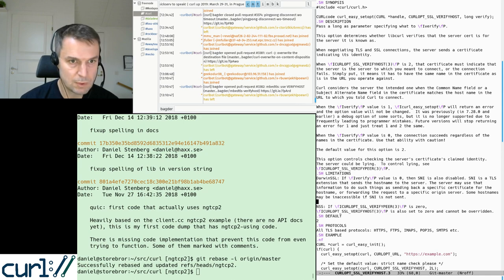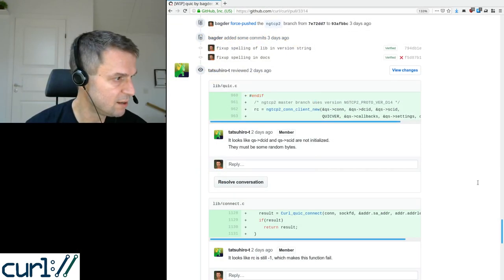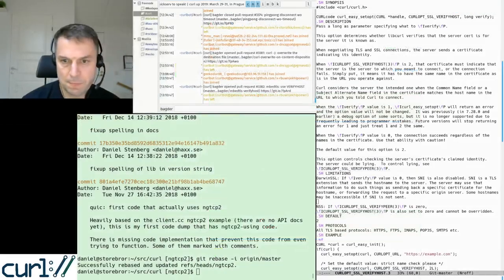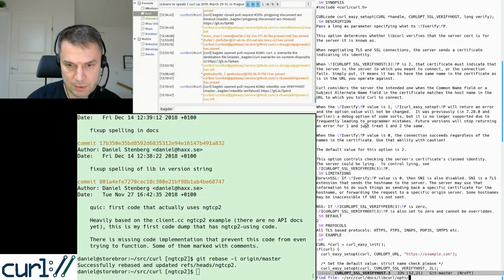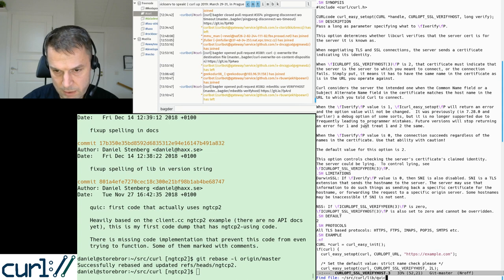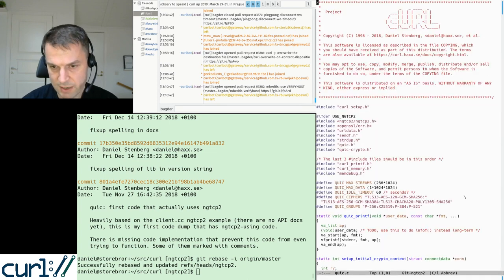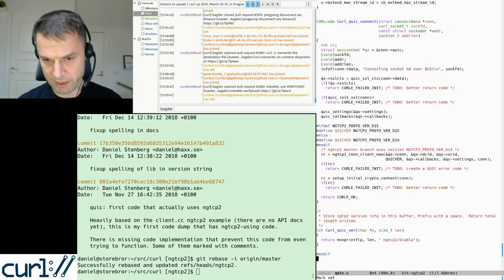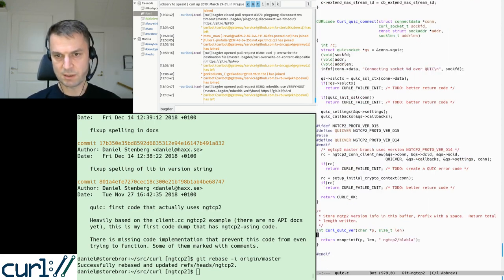So this is what Tatsuhiro said: DCID and SCID are not initialized. Well, maybe they're not. I have this new source file called quic.c. Awesome source file. Already almost 1,000 lines, and it doesn't work, but it builds with the latest ngtcp2.